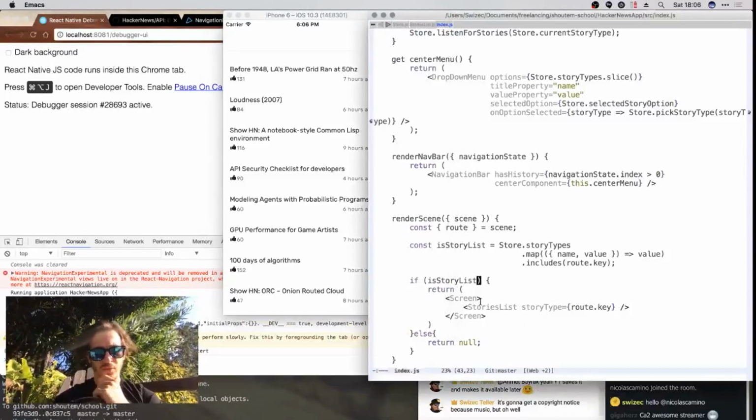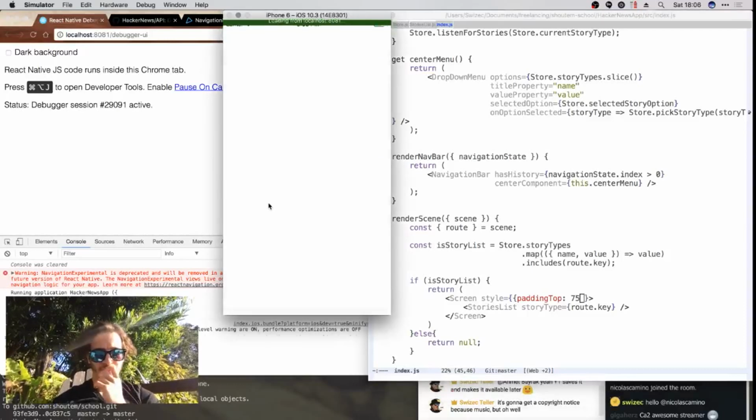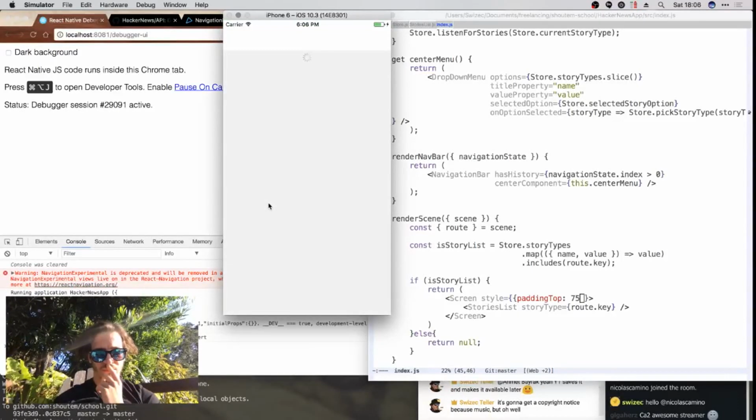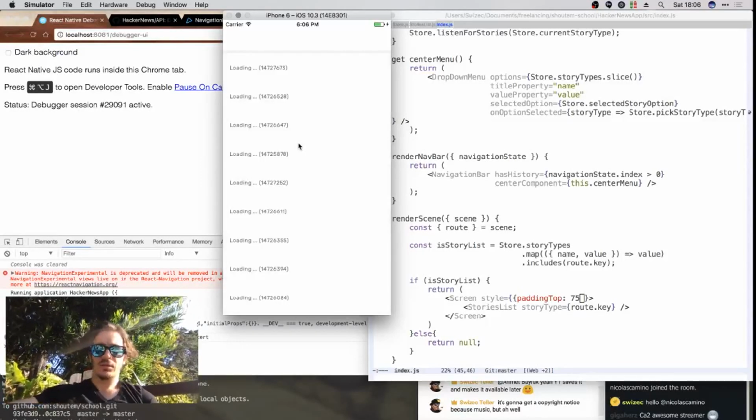We need to add the padding on top though. So padding top, we said it was 75. So this loads the stories. Now, why isn't the drop down rendering?